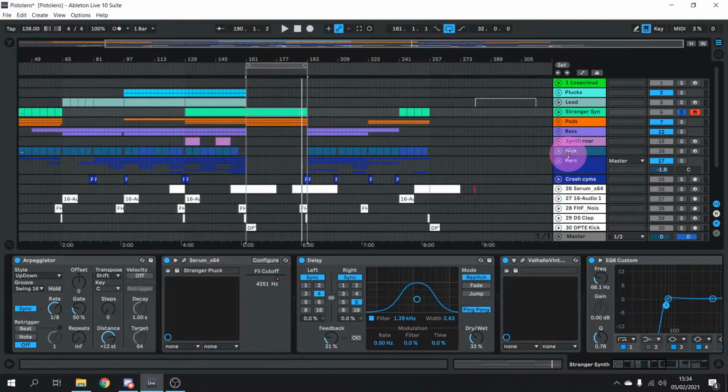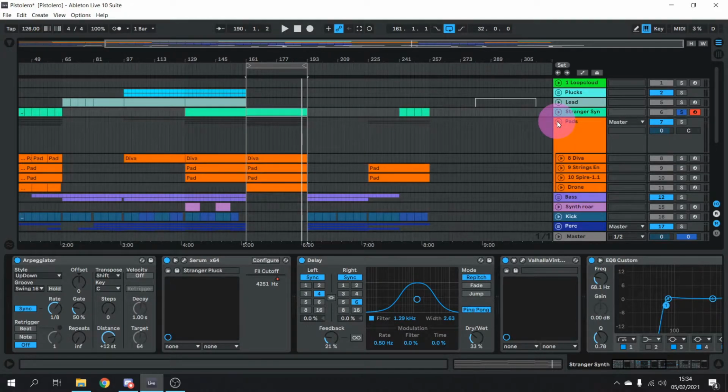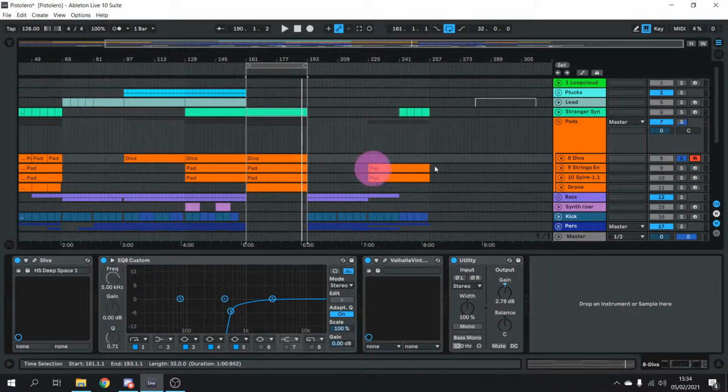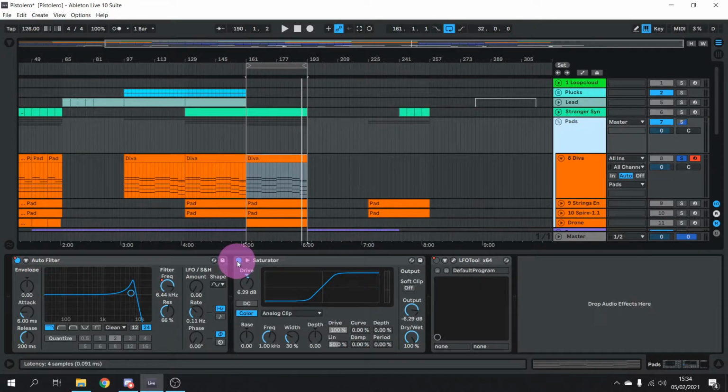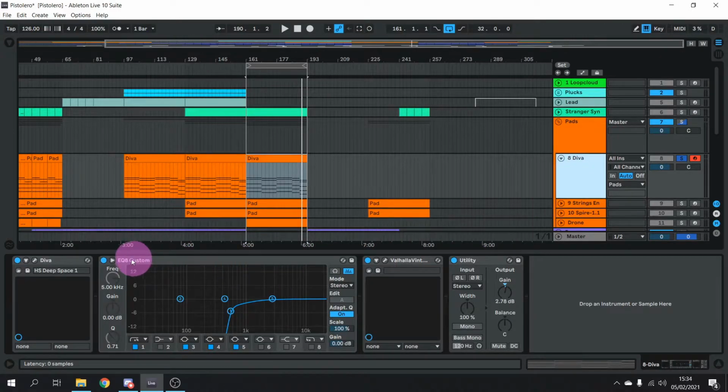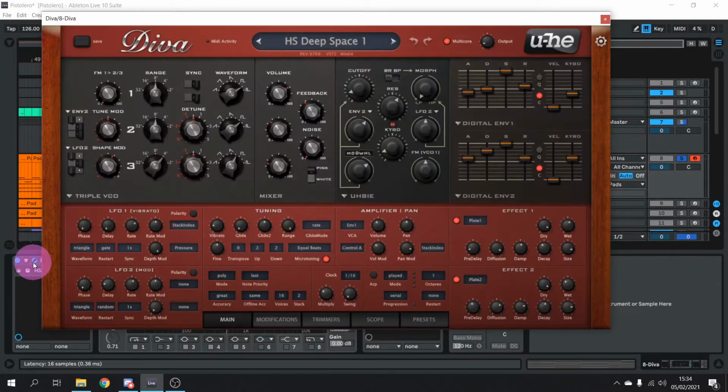Next up, we're going to take a look at the pads and the strings used in this track. And the core of this is based around a patch made in a synth called Diva by u-he. And we're just going to take off all the effects that are linked onto this just so we can hear it as it sounds. I really like this, and this is actually a preset patch in Diva called Deep Space 1.